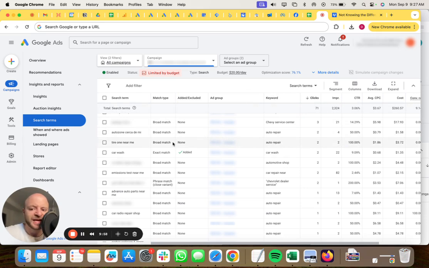So this is an example of an account that's not configured correctly. I'm inside one campaign. Here's the budget. So let's read why. Search term, AutoZone cerca de mi, auto repair. Okay. The auto repair, I mean, this is a Chevy store. This is a different Chevy store. We don't want to be looking, it's not right to trigger AutoZone searches, right? At least if we're not doing it intentionally, it's not right.